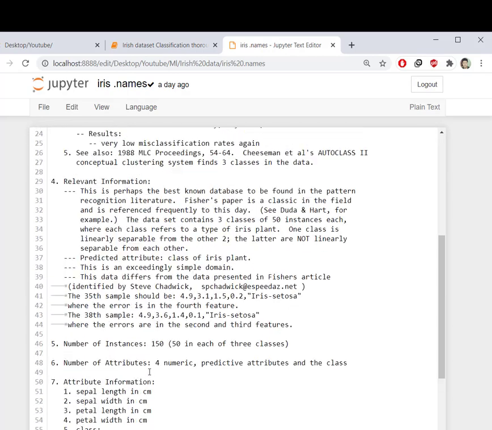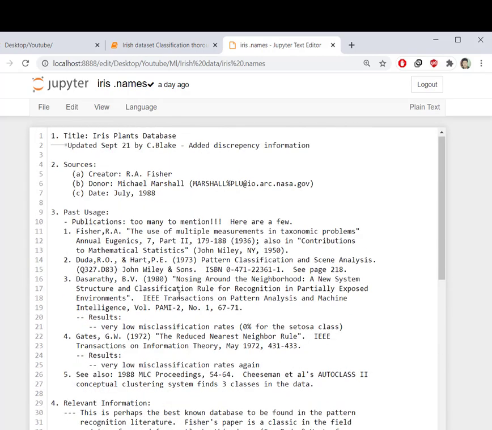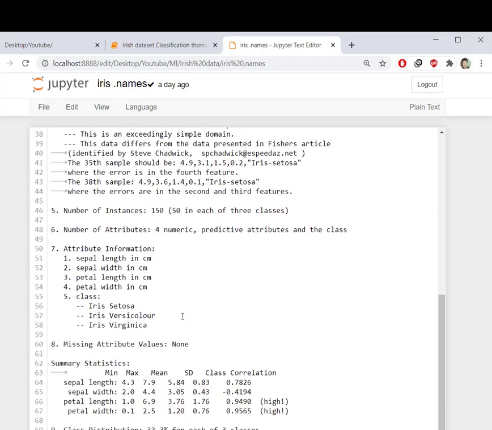I have opened the iris.names file. This plant data set has been created by R.A. Fisher, and donated by Michael Marshall in 1988. So let's get more information about this.